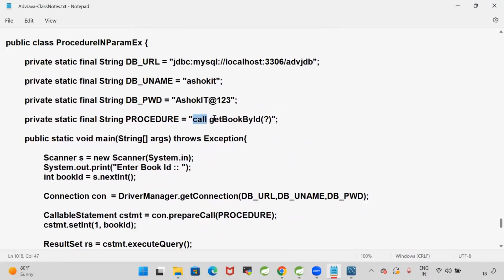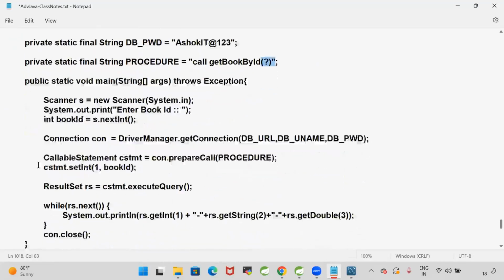So call procedure name. If a procedure is not taking any input, then directly you can specify the parenthesis like this. If the procedure is taking an input parameter, we need to give the positional parameter. For that positional parameter, we need to set the value before executing that procedure. Are you clear? Second example with procedure. Yes, we are clear.